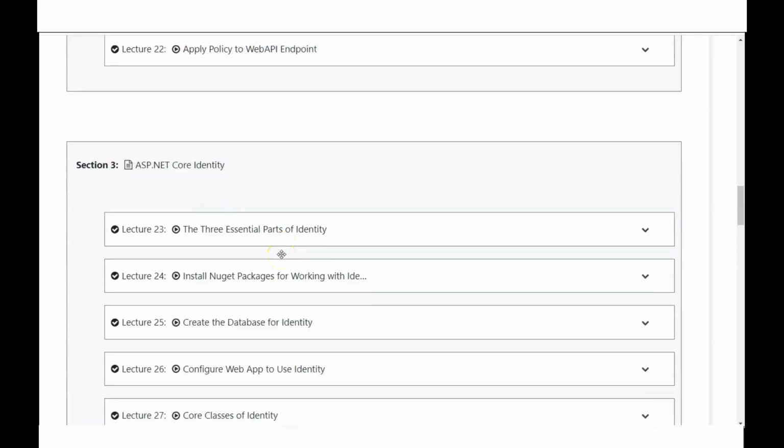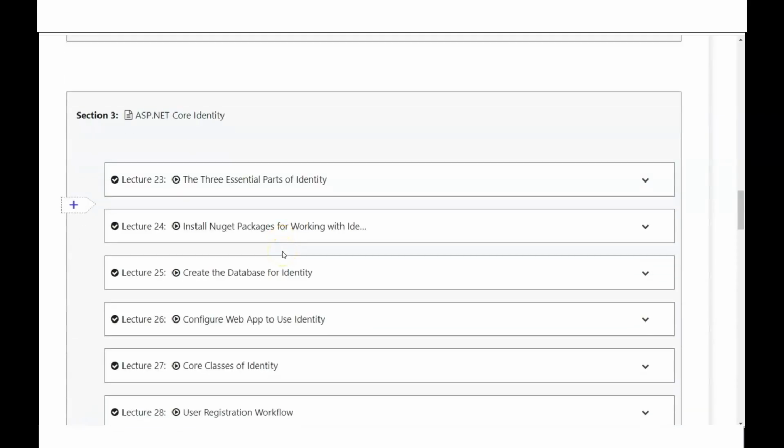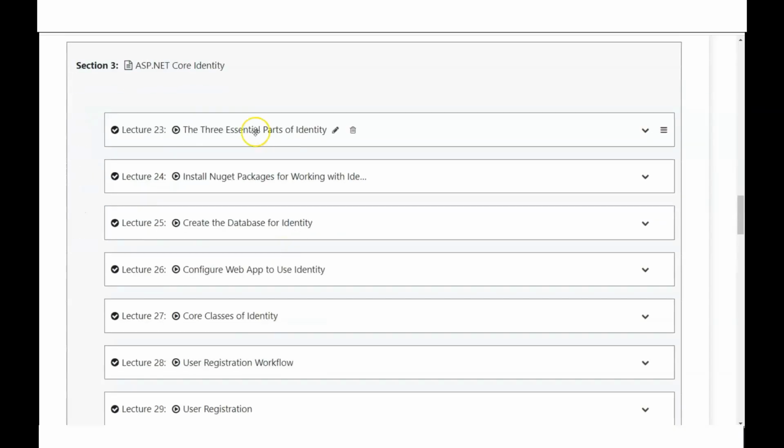In the third section, this is when we really get into ASP.NET Core Identity, but with the complete understanding of how ASP.NET Core authentication and authorization works. It's very easy to understand how ASP.NET Core Identity works. We're going to learn about the essential parts of Identity. We're going to learn about what problem Identity actually resolves, given the knowledge that we have learned so far.